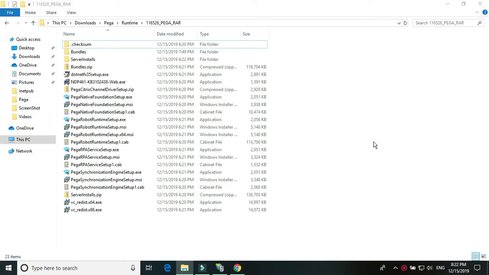Nankishore Swami, and today we would be learning about setting up a 19.1 runtime machine. So it's for RPA. This machine we would be setting up for the RPA. So let's go ahead and get started.